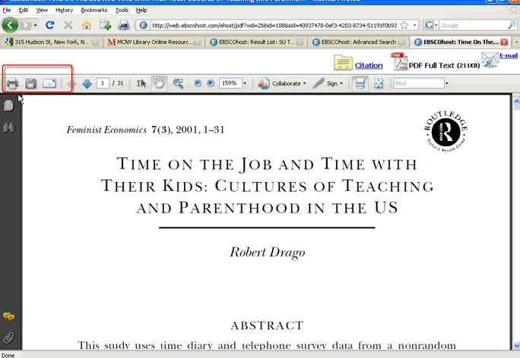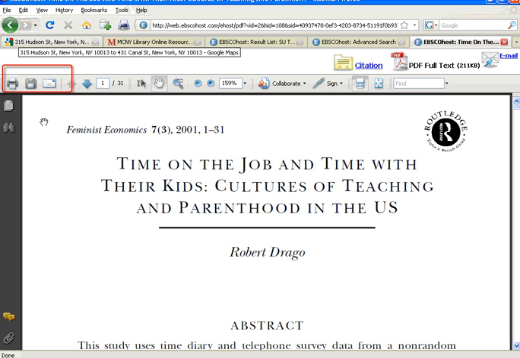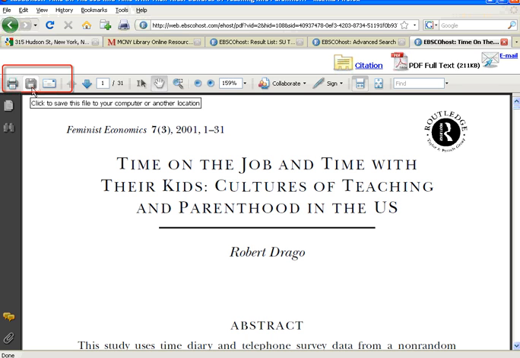It's best when printing from a database to always use the icon instead of the print from the file pull down. It formats exactly this way. This is an icon that allows you to save to your computer or another location, such as a flash drive or a shared drive. Here's an email option.